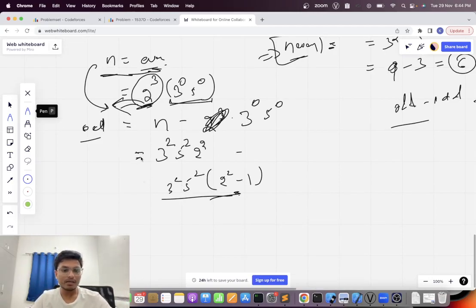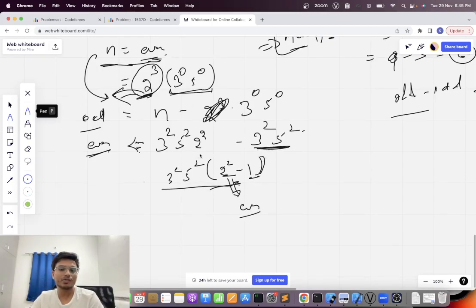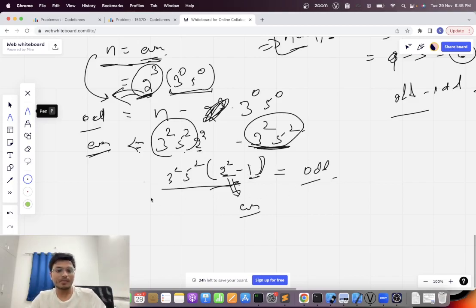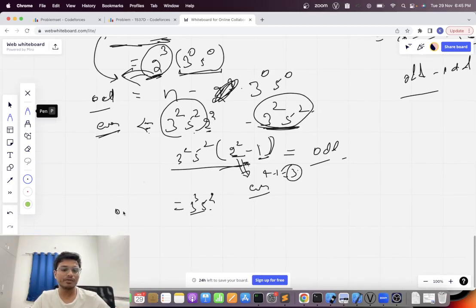So you can see that if it becomes even, you can subtract something, let's say 3's power 2 and 5's power 2, so it will become this. I know that 2's power will always be even, and if I take out all the other powers that are not 2, so 2's power minus 1, it will 100% become odd. Let's say it becomes 4 minus 1, that is equal to 3, so it becomes 3's power 3, 5's power 2, and again it is odd.